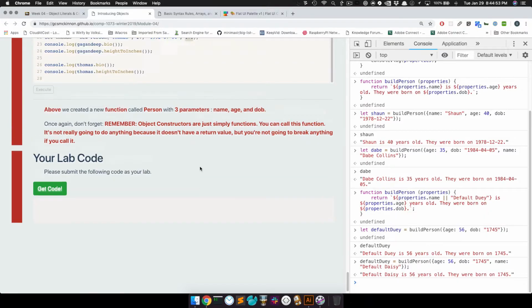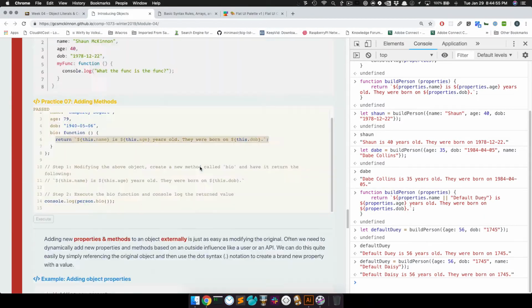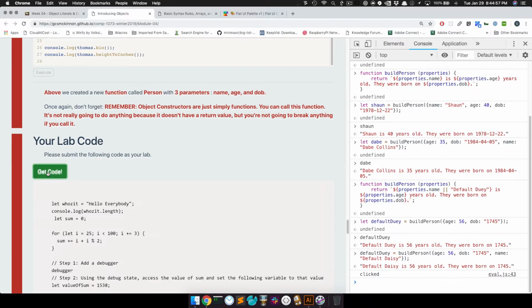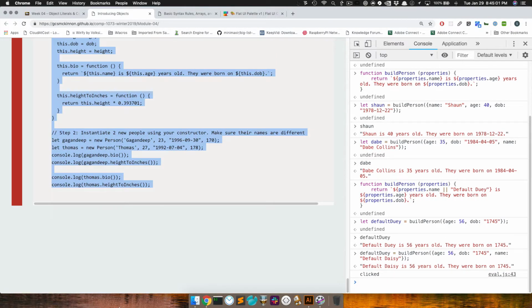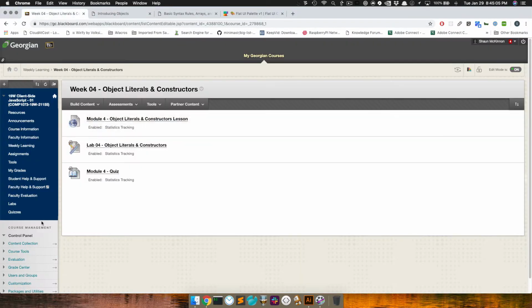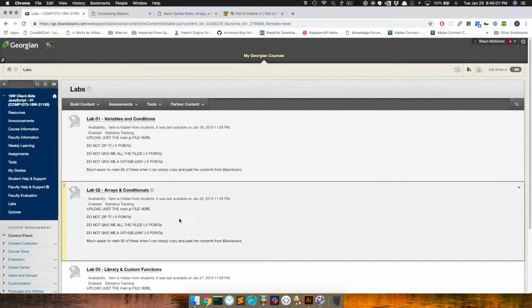So now that you're done all of that, all of this has been done, it's all executed. All you have to do is click Get Code, go ahead and start at the top, go right to the bottom, hit Command-C, go over here, go to Labs, right?